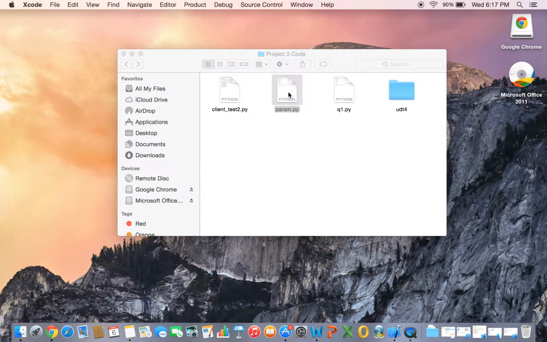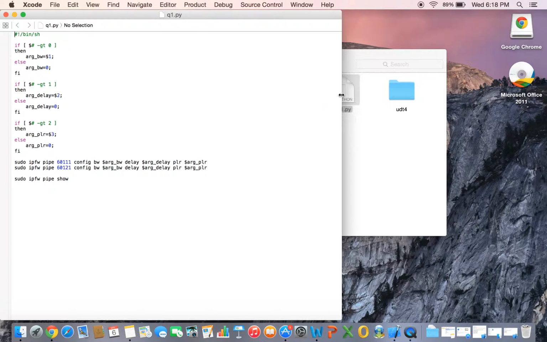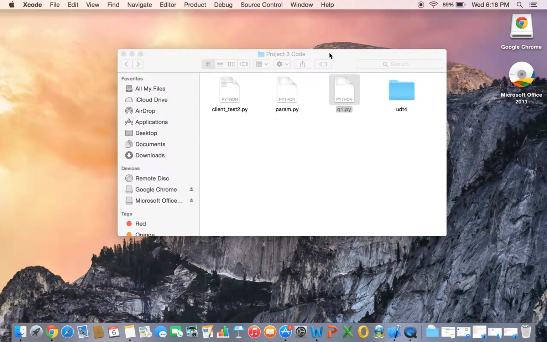That was client. Then we have got this parameter one. This also helps in changing the parameters. We have this pseudo IPFW, and we're using pipes here to change the bandwidth, which is here, and we're changing the delay, which is over here, and the PLR, which is the packet loss rate. So we have this code, which makes it easy to change these parameters. Then we have Q1, which is a simple script that also just gets these two arguments, delay 1 and delay 2, and bandwidth, delay, and PLR, and it does the same thing in a better way. This is here to help us with the testing of our experiment.